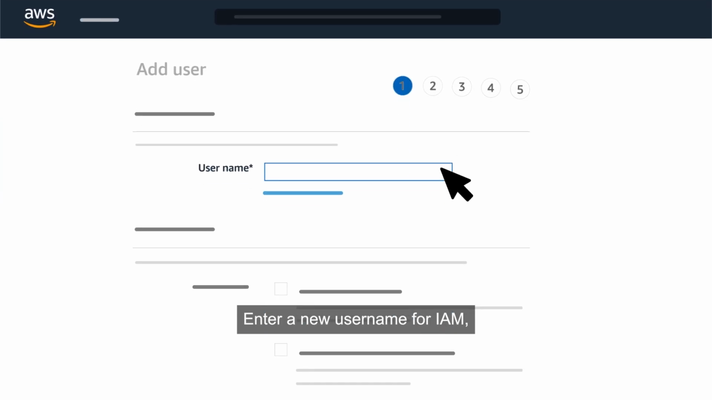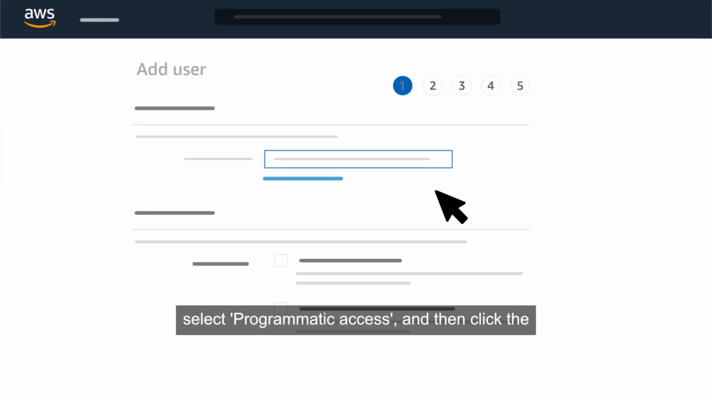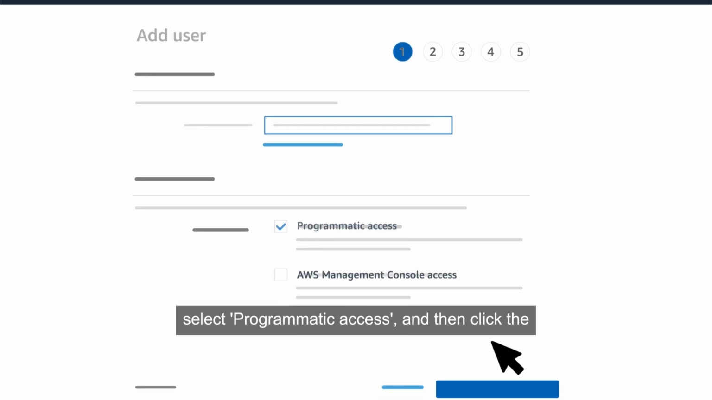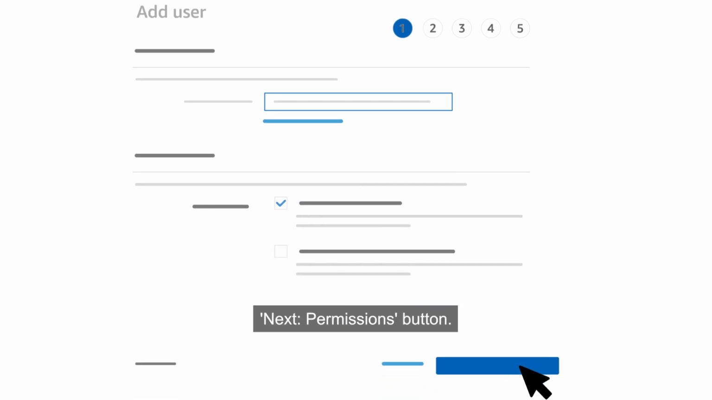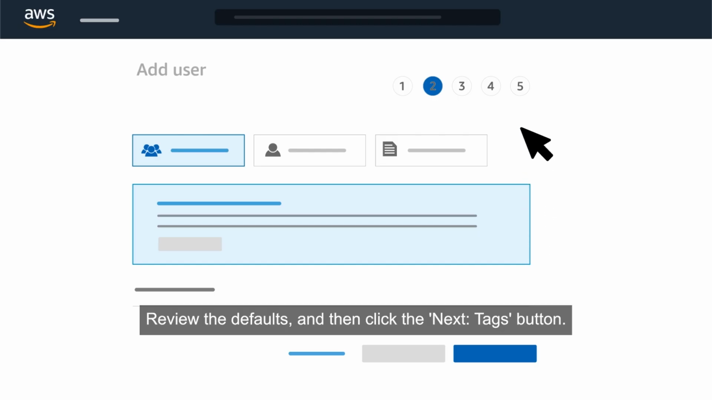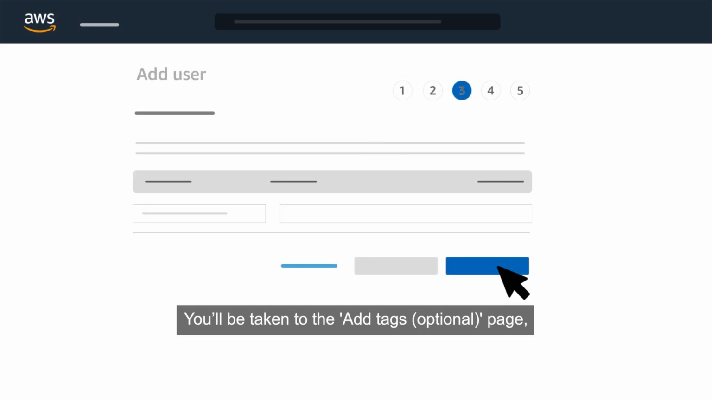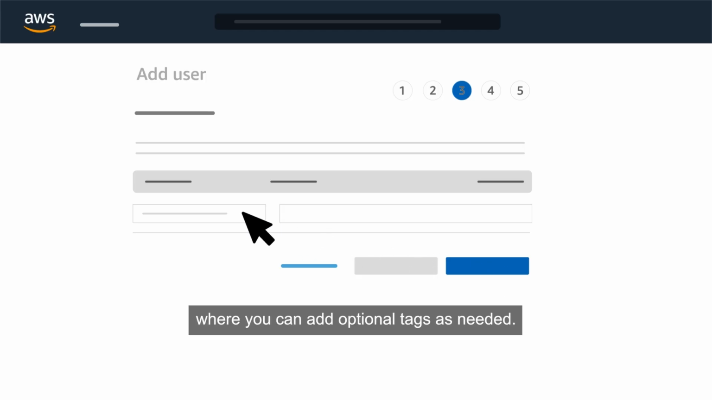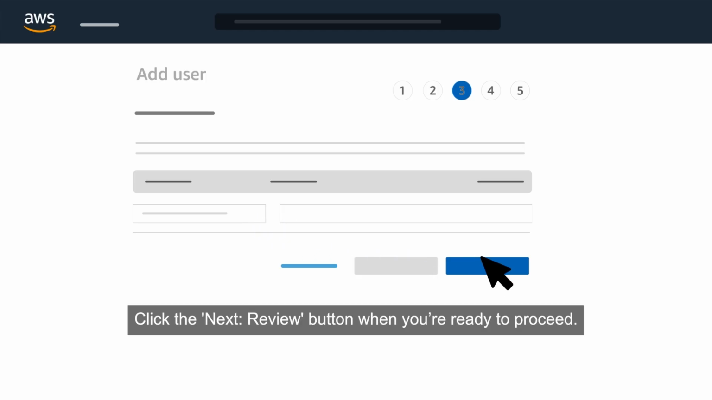Enter a new username for IAM. Select Programmatic Access and then click the Next Permissions button. This will take you to the Set Permissions page. Review the defaults and then click the Next Tags button. You'll be taken to the Add Tags Optional page, where you can add optional tags as needed. Click the Next Review button when you're ready to proceed.